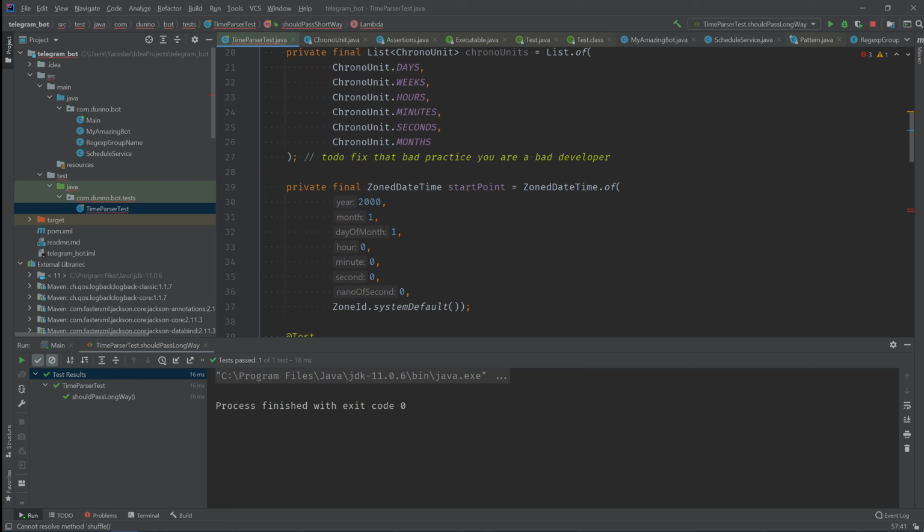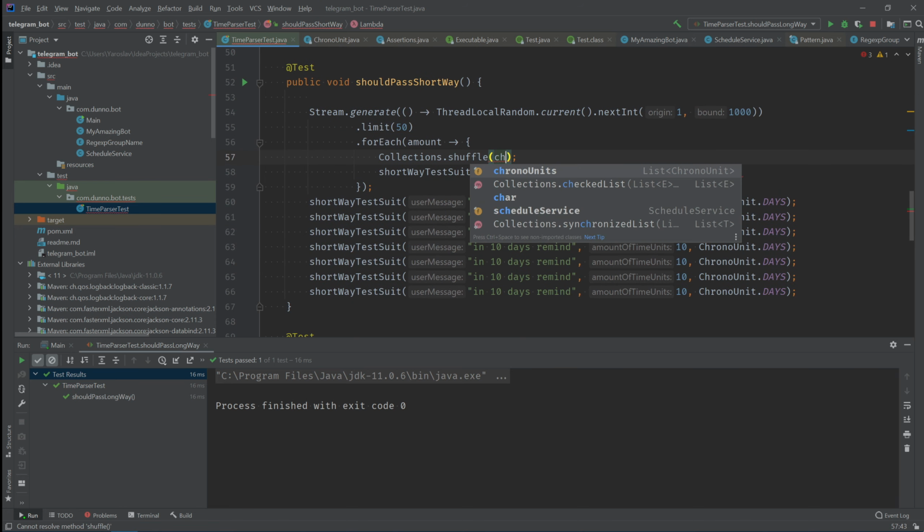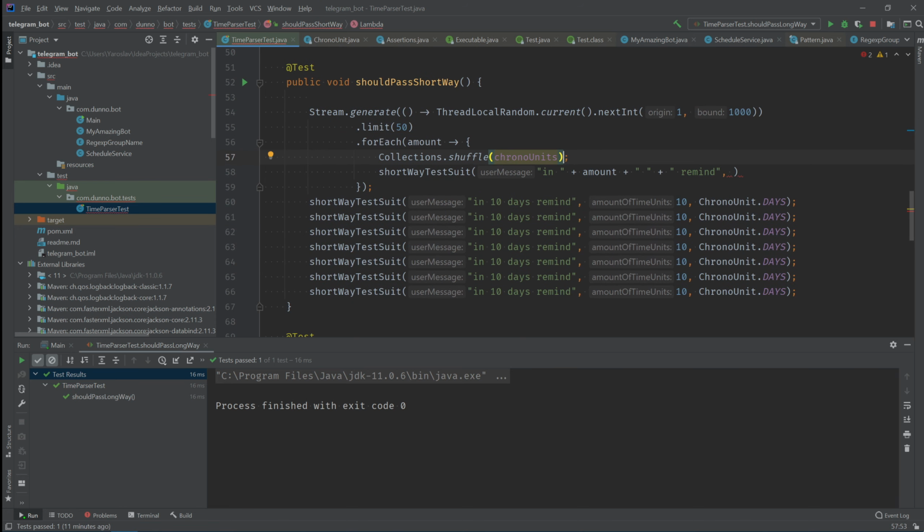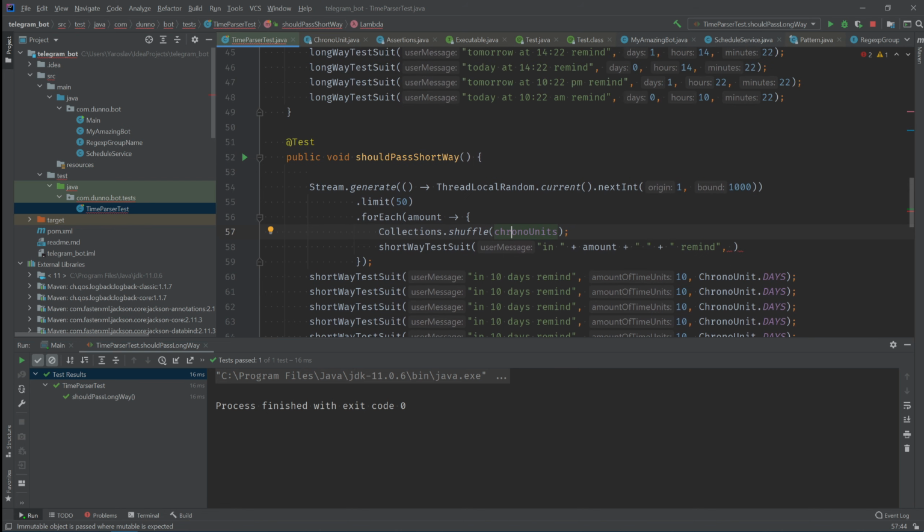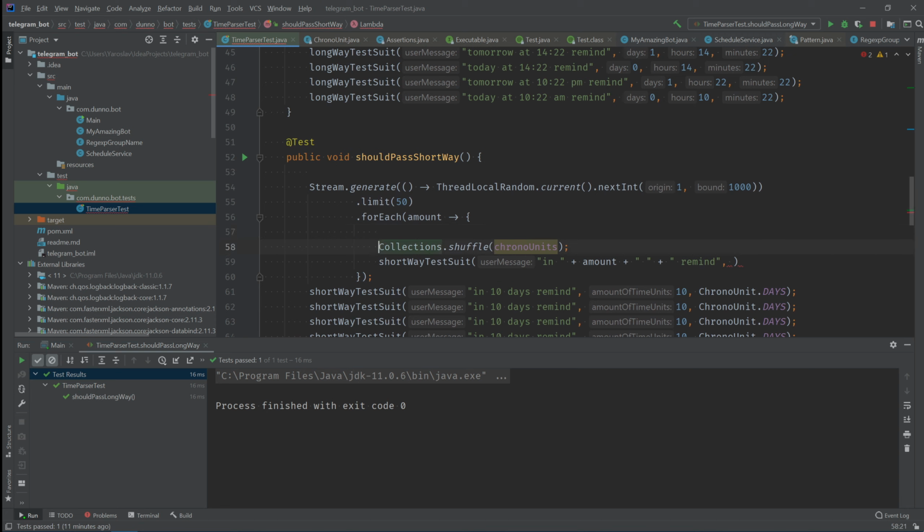What do we have here? Chrono units. Does it return something? Oh my god. That's why I don't really like Java, because for example Kotlin provides you an easy access API for stuff like that. So here it says that this thing is immutable. So, okay.